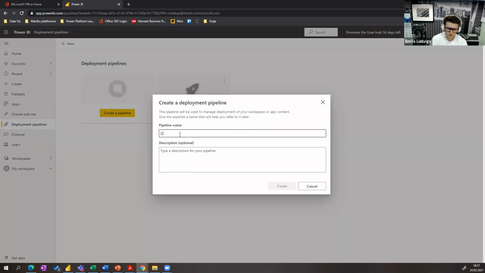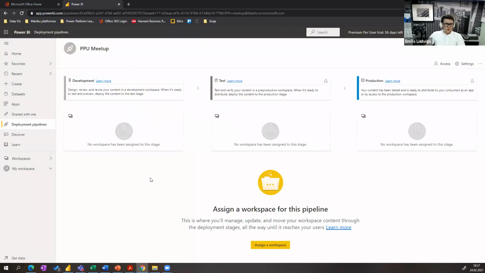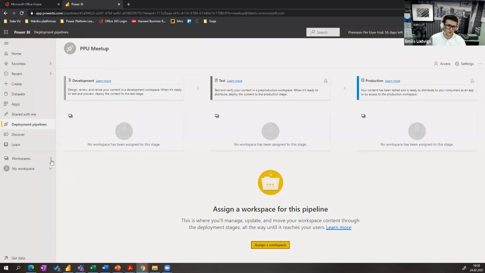For example, it's called PPU meetup, and you can describe what it's doing. We can see it already made this pipeline for us, with all the steps. To use these pipelines, you first need to assign it to a specific workspace. We press assign, and we couldn't find anything. This means we first need to create a specific workspace.